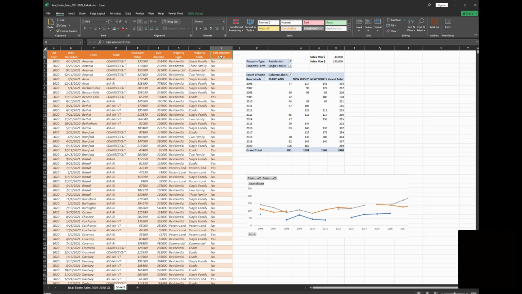So what we can do, however, is add a helper column. I've just added a new column to the table here. Call it sale amount filter. Then I also added two other cells here to make this a little more flexible. These are simply reference cells, one for our min sale value and one for our max sales value. And of course you could change these to meet your needs.